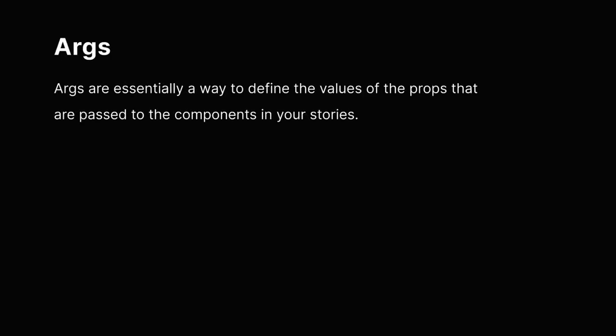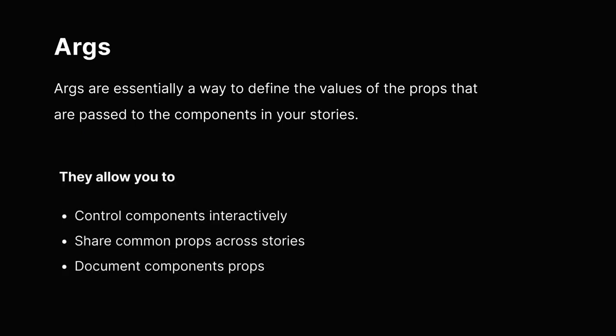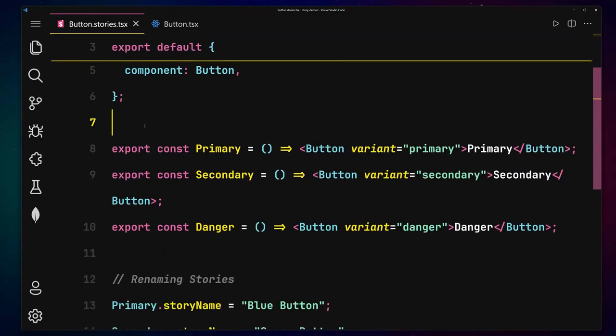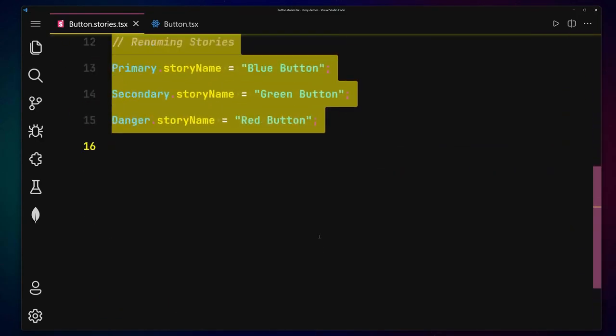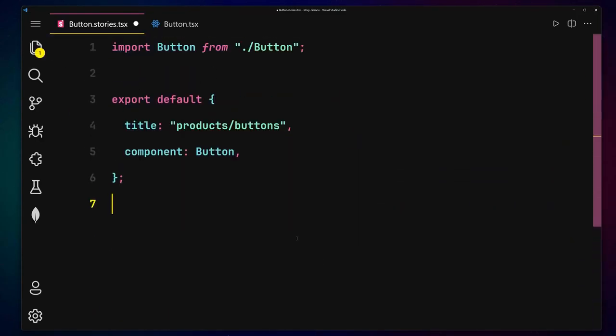Now let's talk about the args in Storybook. So args are essentially a way to define the values of a prop that are passed to a component in your story. They allow you to control the component interactivity. They also allow you to share common props across the story, and they also allow you to document your component props. So this was the older way of creating a variation for our component and also passing a prop to our component. So what is the newer way?